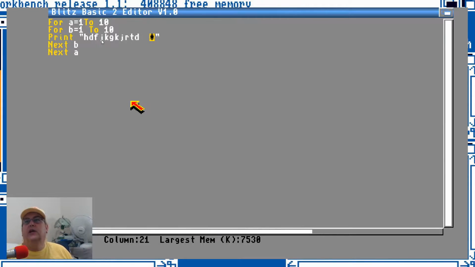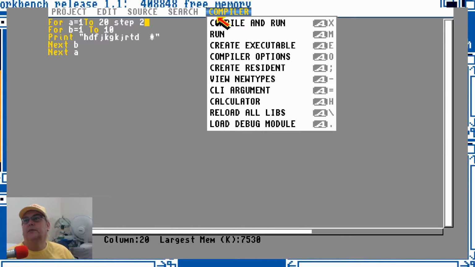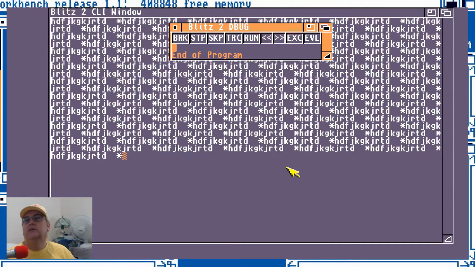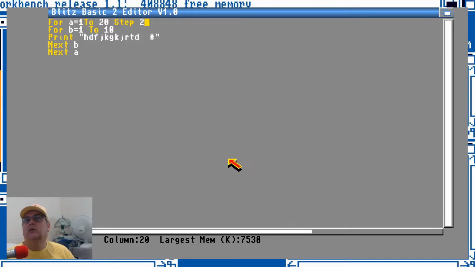Okay, so for A equals 1 to 20. Now, can I, yep. Sorry. See, that cursor's faster. 20. Then it says step 2. I don't know what I'm doing. For A equals 1 to 100, step 10.